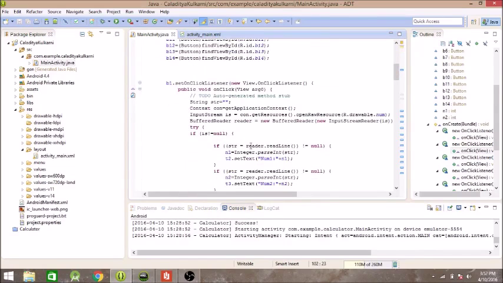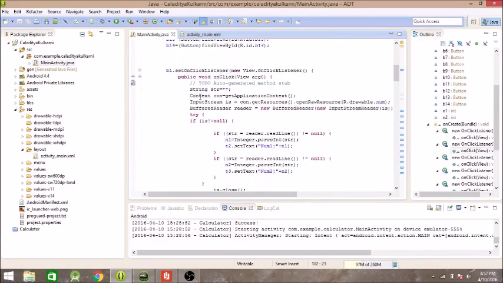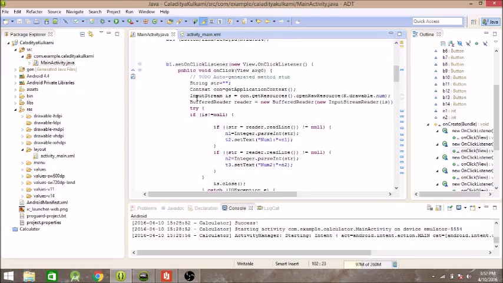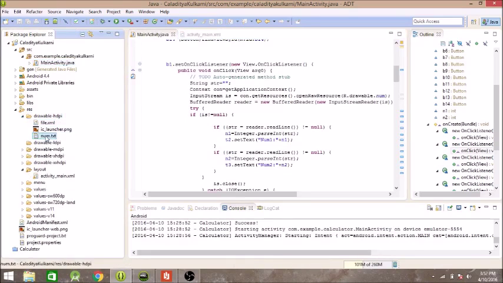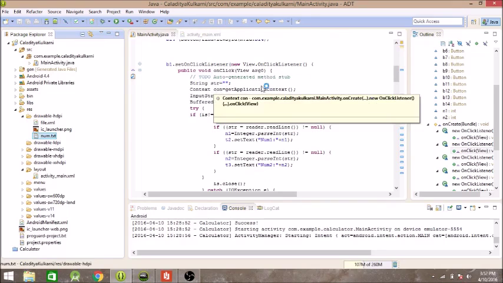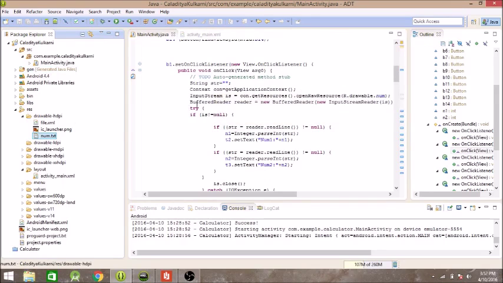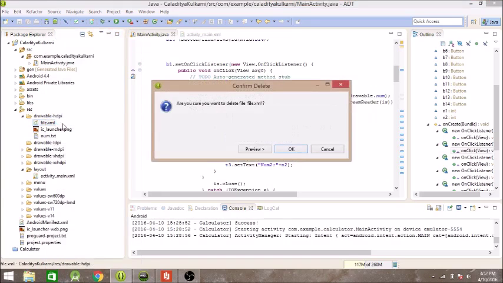So V1 is the button which will fetch text numbers, so we have this code for that, and we have kept that file in this resource drawable HDPI. So it is that file. What we are going to do is get that resource from drawable. Content is get application content, so we are getting the content for this application and we are getting the resources which this application is going to use. All these things are resources. This is the launch icon. This is the number. This you can delete, we don't need to keep the XML file here.